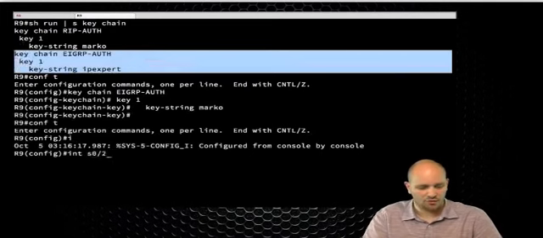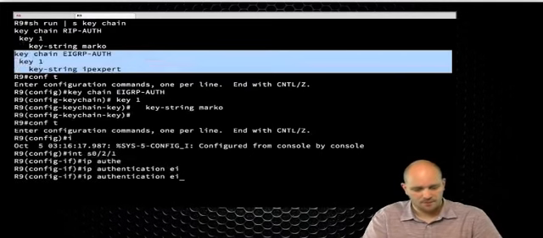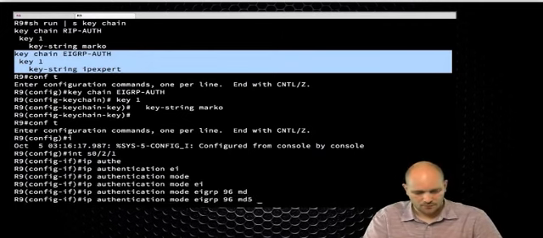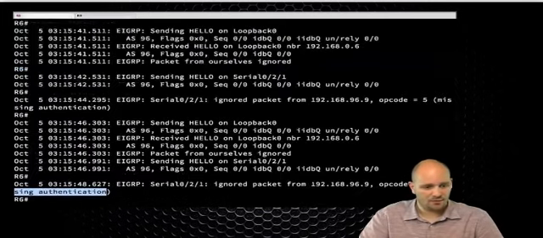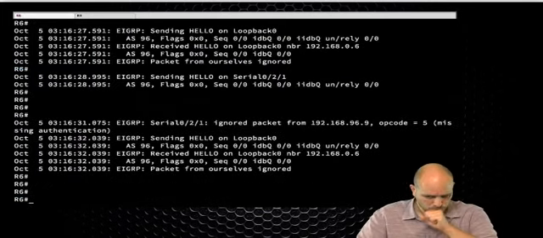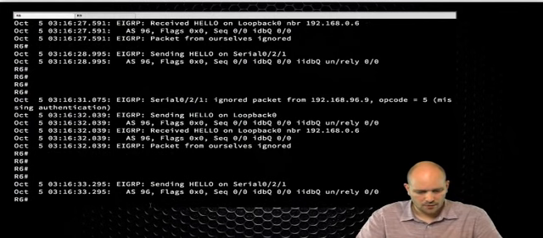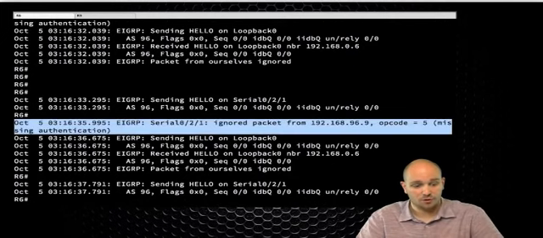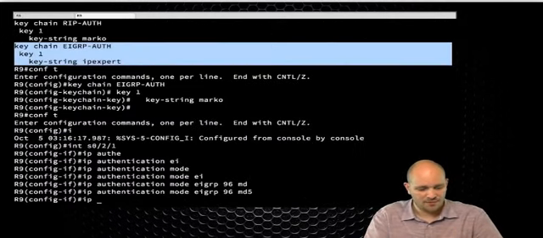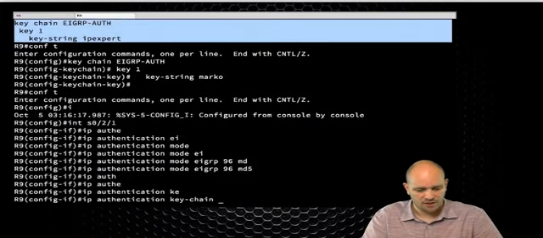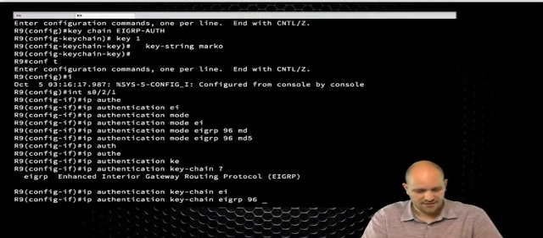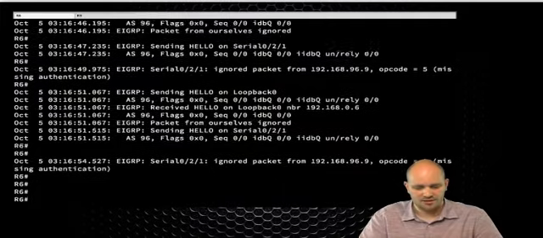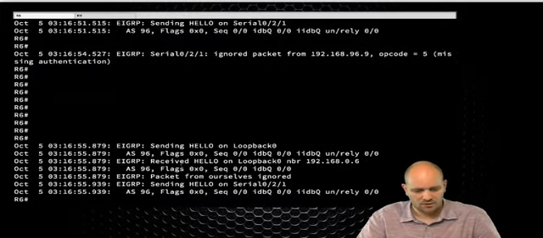So interface serial 0/2/1, I'm going to say ip authentication mode eigrp 96 md5, and let's see what's happening now. Now when we receive the hello, there we go. Again, we are still getting missing authentication because I have not configured the key. So I'm going to say ip authentication key-chain eigrp 96, and then we specify the keychain, which is going to be EIGRP auth. So now, when we start receiving hellos, let's see what the message is going to be.